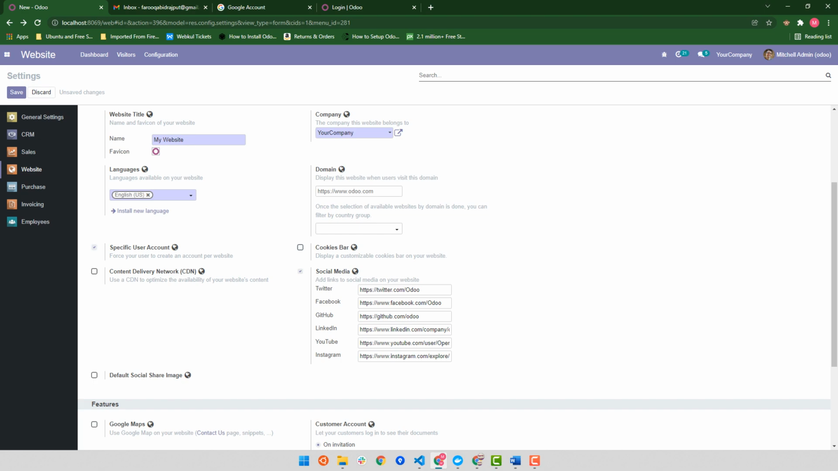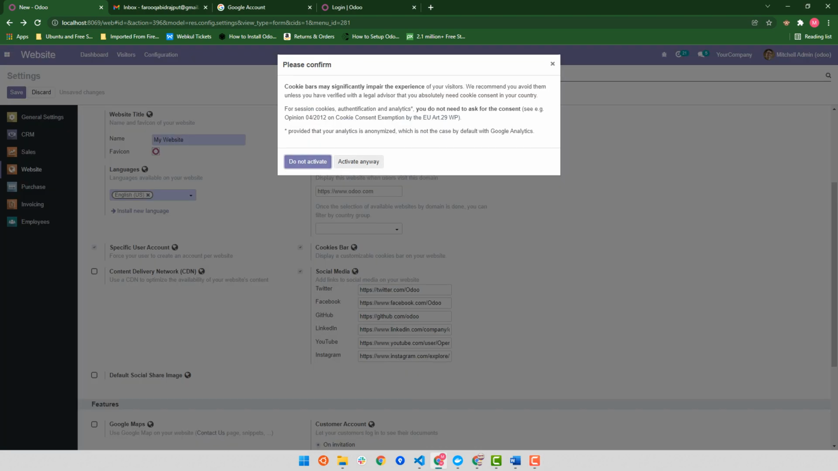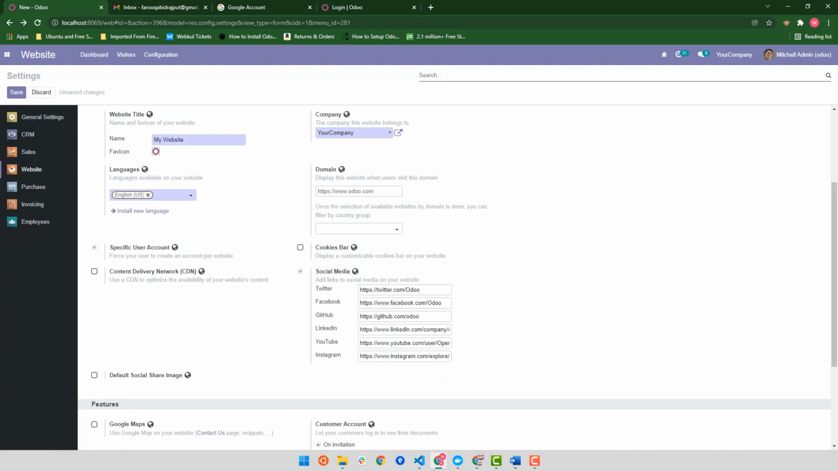If you click this option, specific user account, it will allow you or the users to create an account per website, which only permits visitors to continue once they have created a user account on this website. Another one is the cookies bar, which can provide you with a customizable cookies bar the user can configure. This one, you can also click or activate it, or it's up to you if you want to activate it.